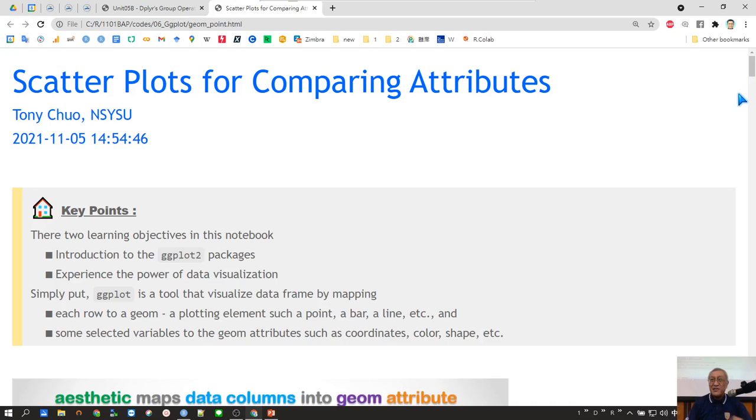Okay, I think we still cannot finish all of the 3 notebooks today, but that's okay. I want to make sure that everyone can catch up, right? Any question up to this point? Okay, if no question, let's move on to the second notebook, okay?